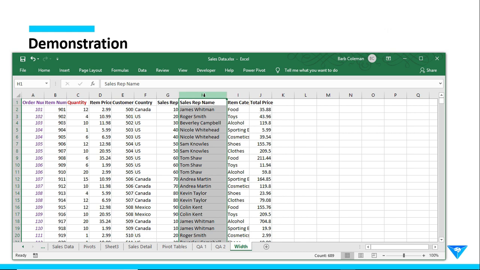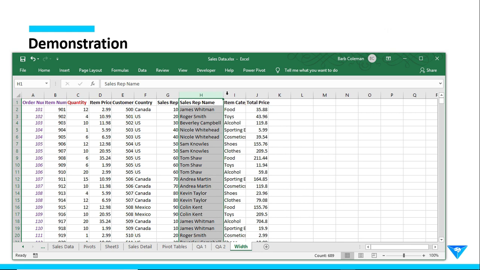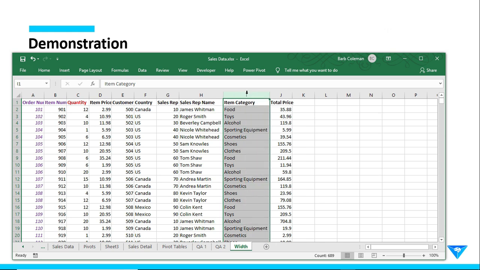So the other thing we can do is highlight the column, go to the handle and double click. That will automatically format the column to match the data that is in it. So if I go to this item category field, I can do the same thing, go to the handle and double click, and it makes the column exactly the right width to handle the current data that exists. Now, if I start adding additional data that's longer, we may have to make that column wider yet again.